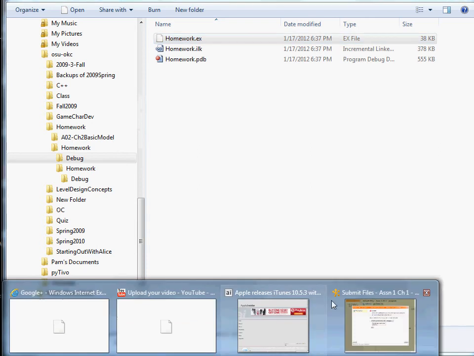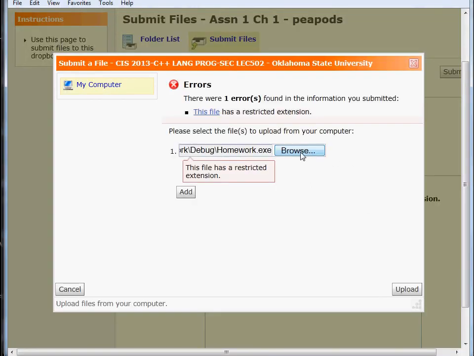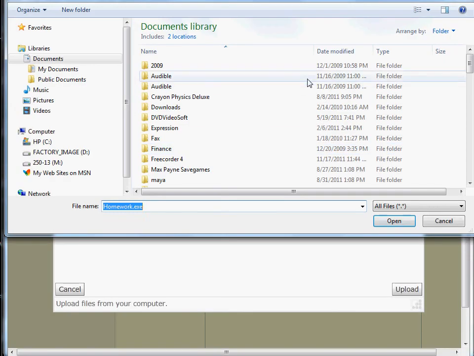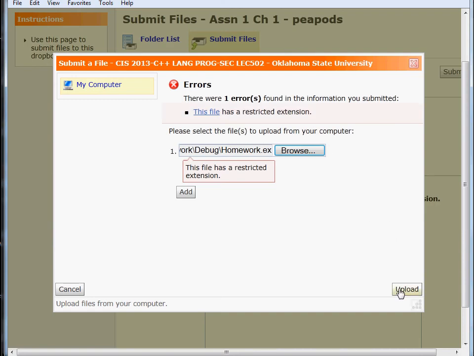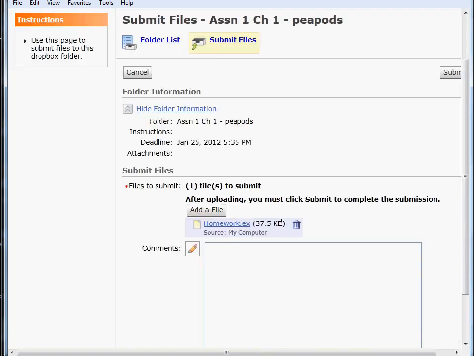Then when I go back to the submit files and browse, and it has the .ex instead of exe. Now when I hit upload, it's going to work. And so it got loaded for me.